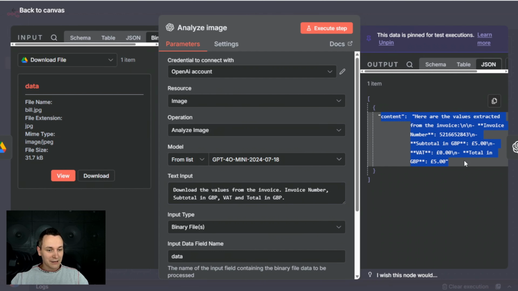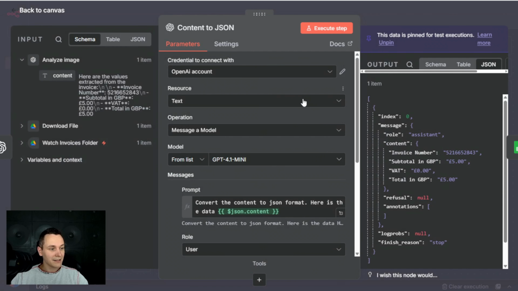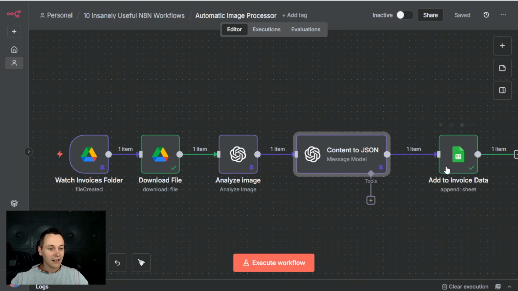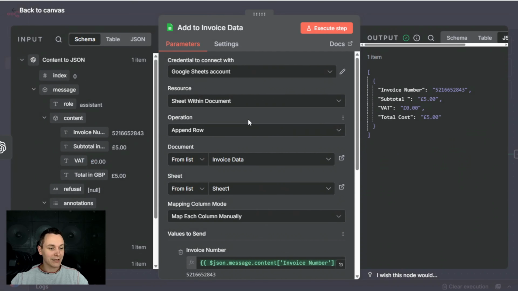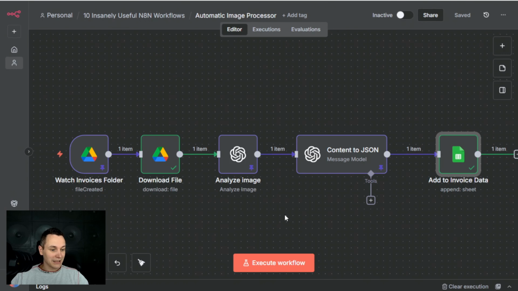After analysis, we will get the data back, which we're then going to send again so it can be converted to a JSON format. As we can see, this is the output. And once it's in a JSON format, it's very easy to map onto the spreadsheet that we have created inside Google Drive. So now let's see this quickly in action.